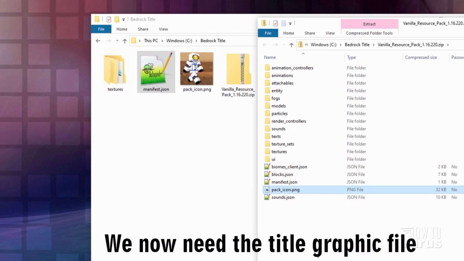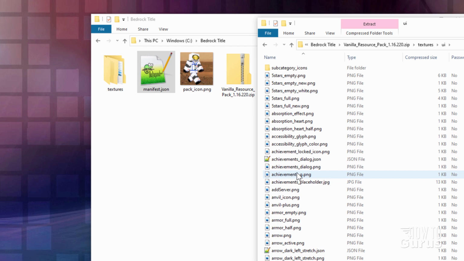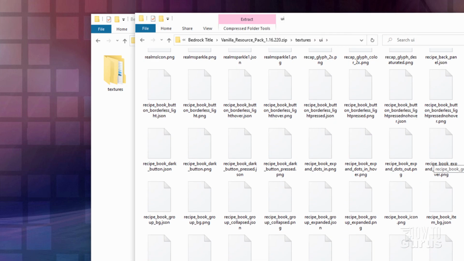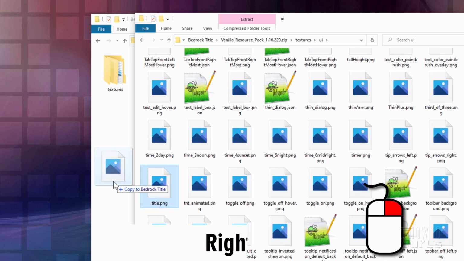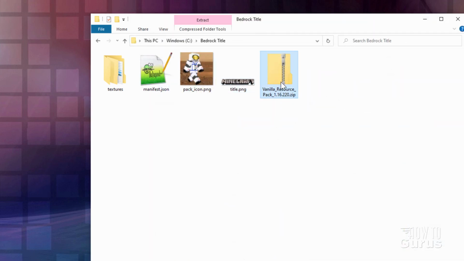Now we need to get that graphic. That's inside of the textures folder right here. Double click on that. Come down to UI right here. Double click on that. Scroll way down. I'm just going to change my view here to large icons. Scroll real fast. And it's right there. Just right drag it over here and copy. And there's that title. Okay, we're now done with that. You can delete this if you want to.